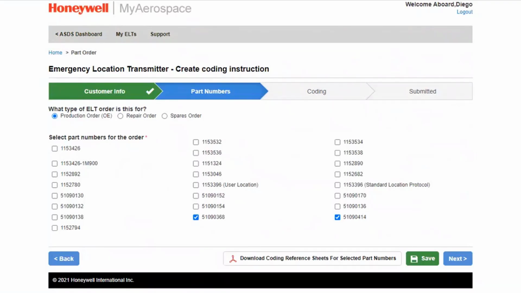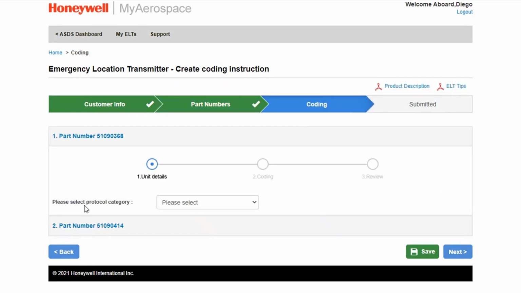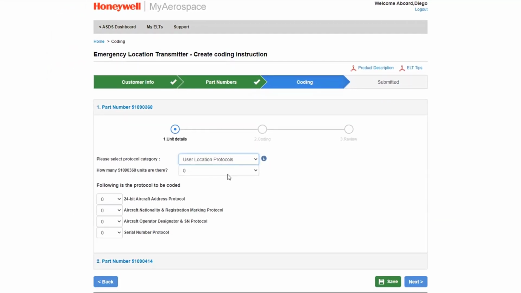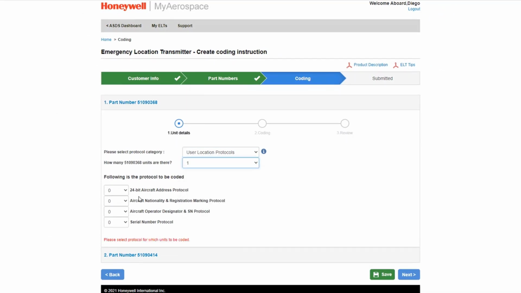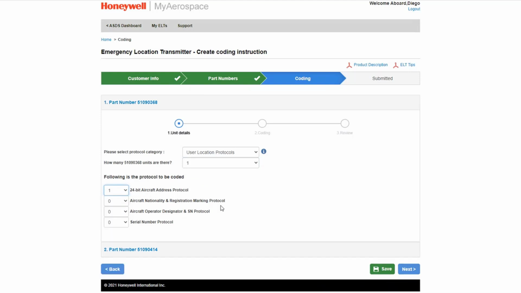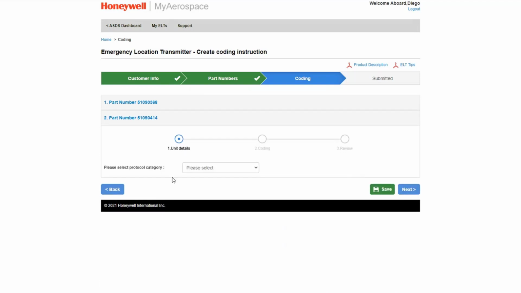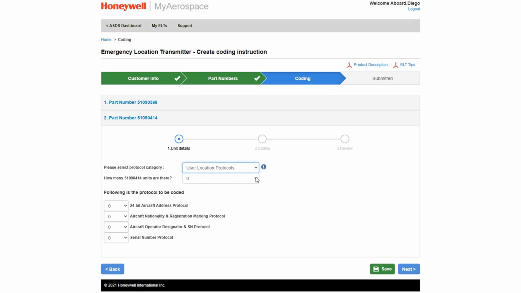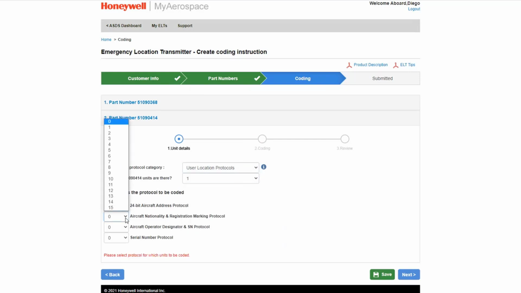Okay, go back to our orders. So after you confirm the part numbers, you will codify. Then you can click on next to move to coding. Okay, those are my two ELTs. For the first one, I will use user location protocol. How many units? 1 unit. In this case, I will use, let's say, the 24-bit address protocol. And for the second one, I will use also the user location protocol, 1 unit. And in this case, I will use aircraft nationality and registration marking protocol.